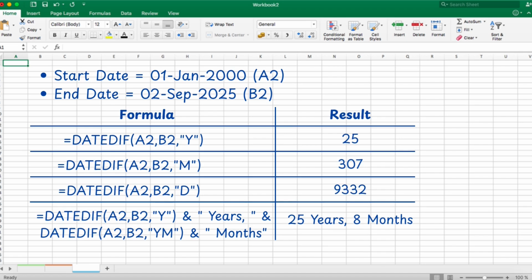Okay. And DATEDIF(A2, B2, "M") gives the result 307. DATEDIF(A2, B2, "D"), that is days, gives the result 9332. DATEDIF(A2, B2, "Y") for years and DATEDIF(A2, B2, "YM") for months give the overall result 25 years 8 months. Okay, you got this. DATEDIF is excellent for age calculation, employee service period and project duration.